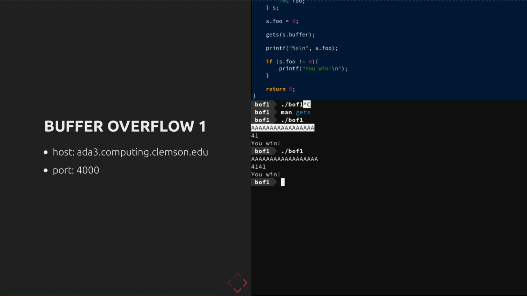If you write 100 characters, you're going to get stack smashing detected, which means you've written too many. Remember, the stack has protection, right? It has a stack canary. So in this case, you have to write enough letters to overwrite foo, but not so many that you trigger stack smashing detected.